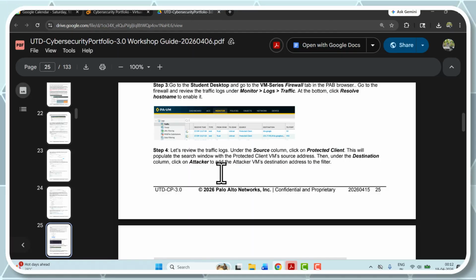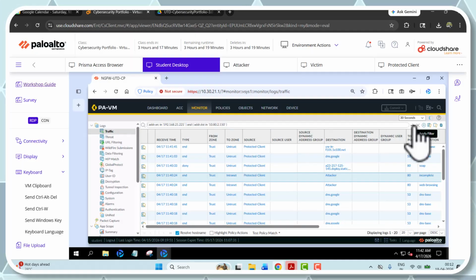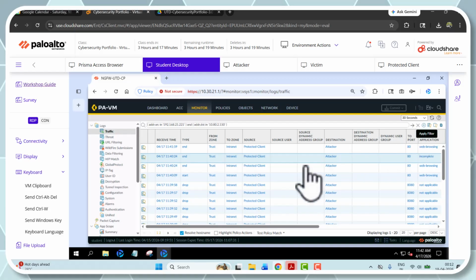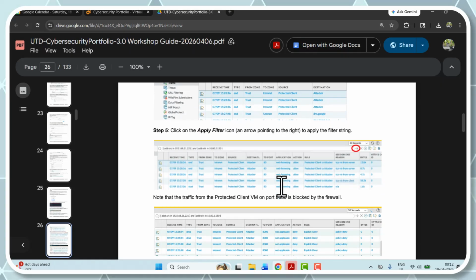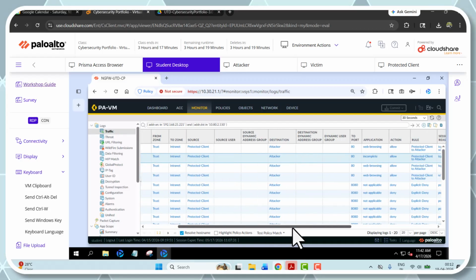Now we need to execute this filter. This will give me the log from the protected client to the attacker. These are the logs. Apply filter done. Note that from the protected client VM, port 8080 is blocked by the firewall. So we see port 8080 is denied by the firewall. Why? Because we haven't allowed it.